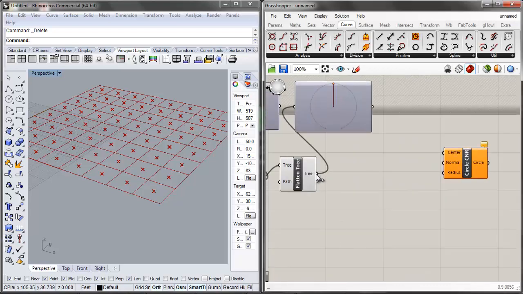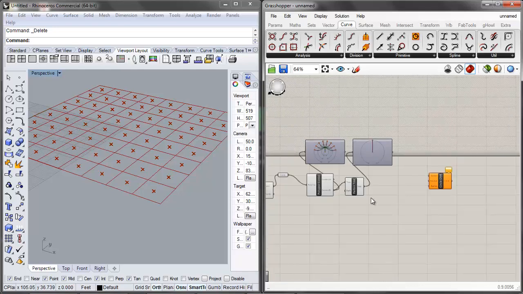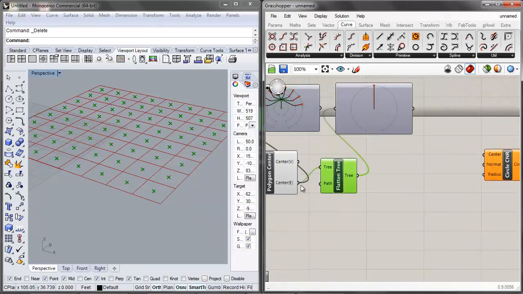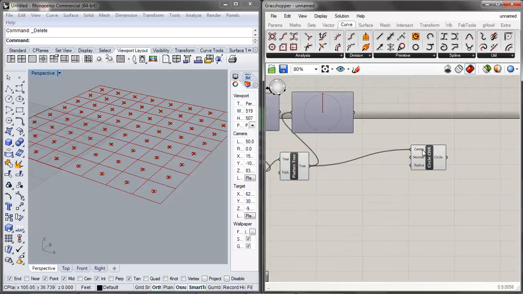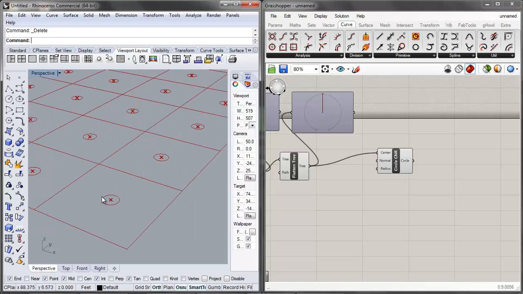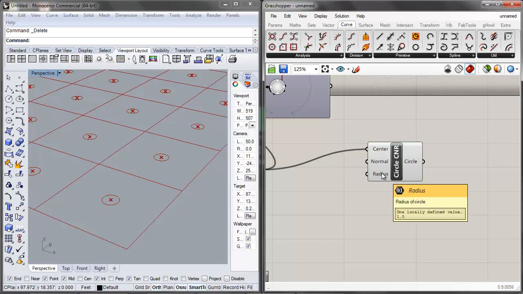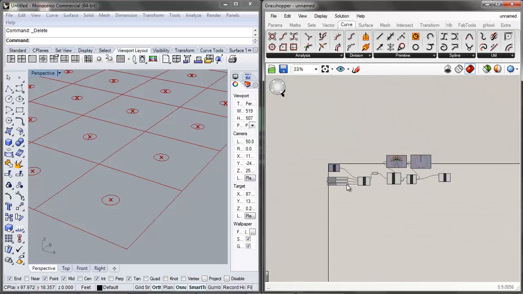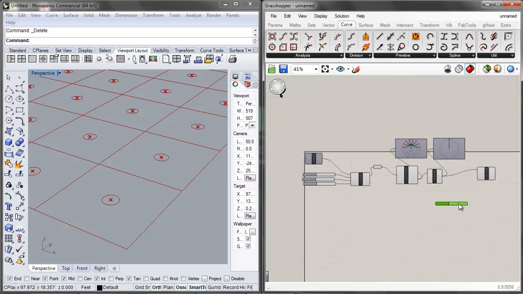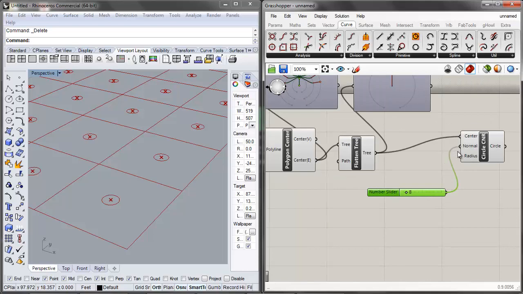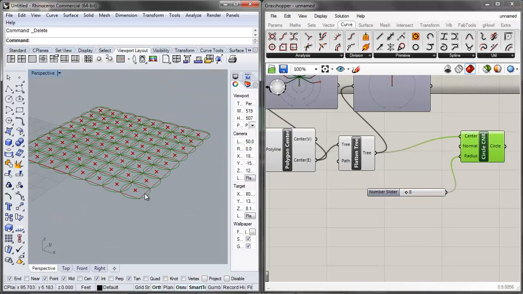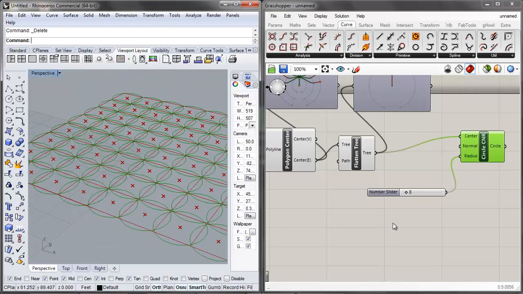And I'm going to take my flattened tree. So I flatten my list of data. 1 is my list, and then 2 is how the container is handled. And then I connect my container of objects into my circle. And that pretty much organizes a circle at each one of those center points. Now I don't have a radius associated with it. So the easiest way to do that is, again, to take a number slider, and I'm going to plug that into my radius. And then it generates my circles on that grid.